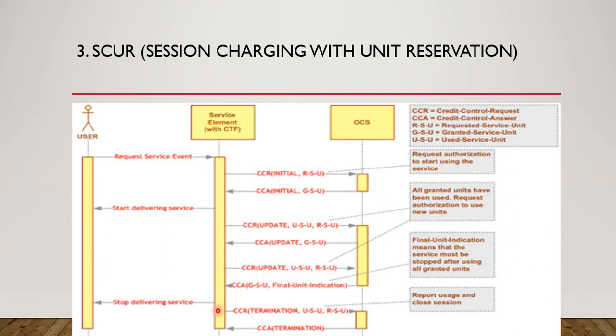So we should kill that session. Automatically, this is a feature of the application: if the user doesn't have any pack, we should stop his data package. So a termination request will be automatically generated from the CTF after seeing this FUI. That will be the CCR termination request.